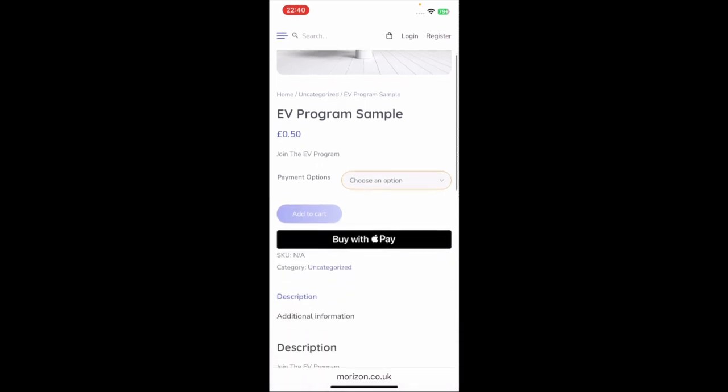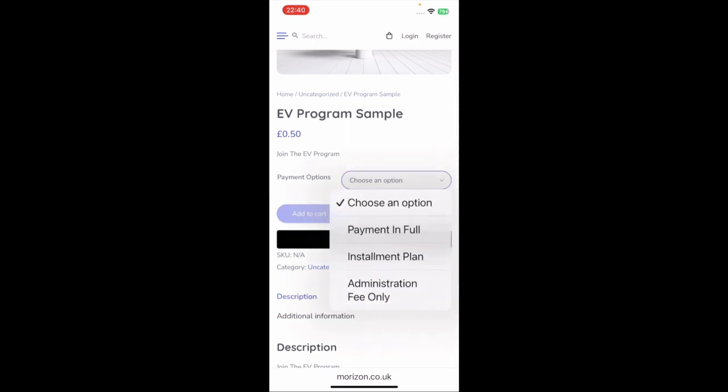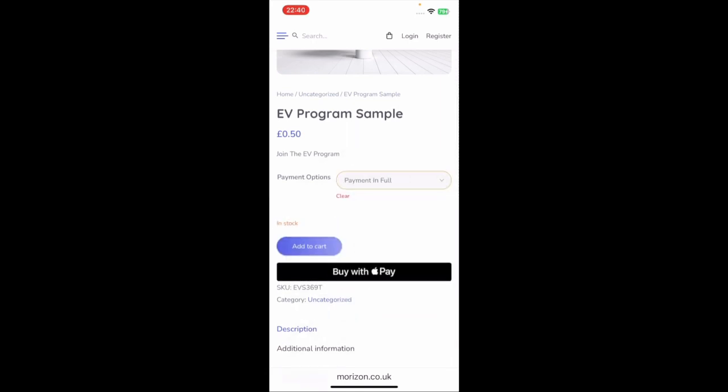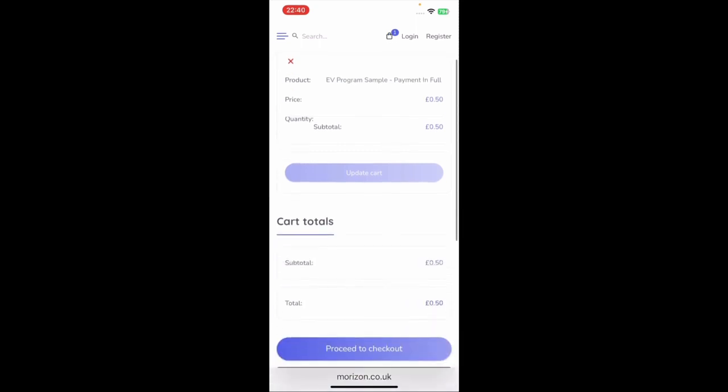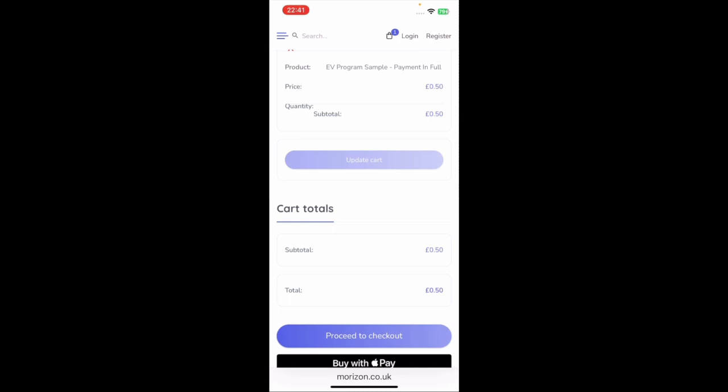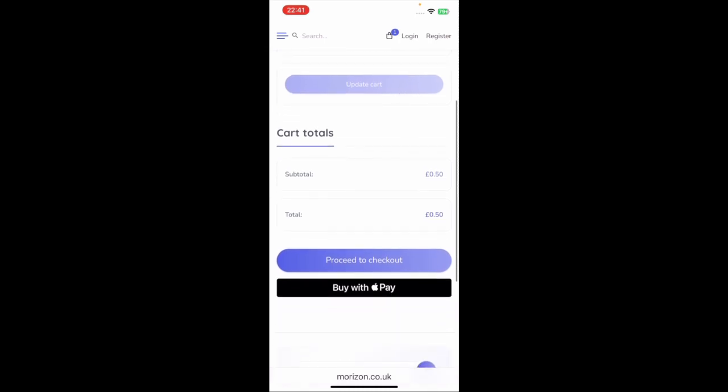So what you would do is, where it says payment options, choose an option. You will select payment in full. You can then add to cart. Add it to cart. The next page you'll see is the cart, of which you can update, change, delete. But what I want to do is proceed to checkout. So I'm going to tap proceed to checkout.